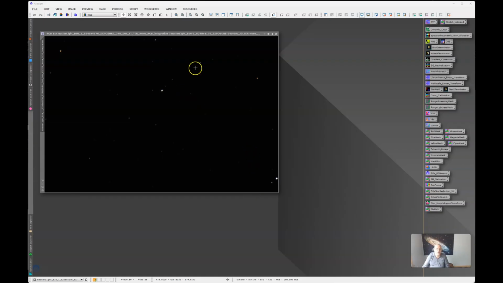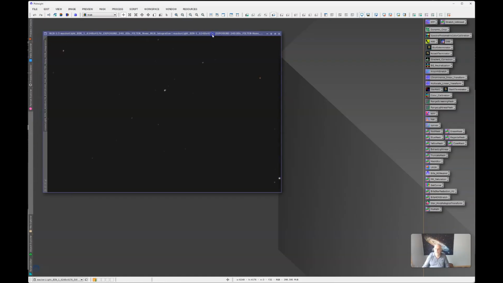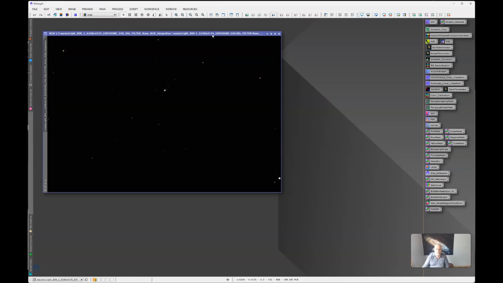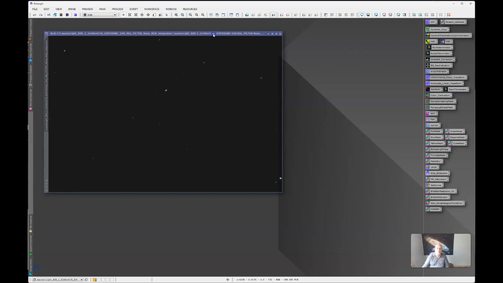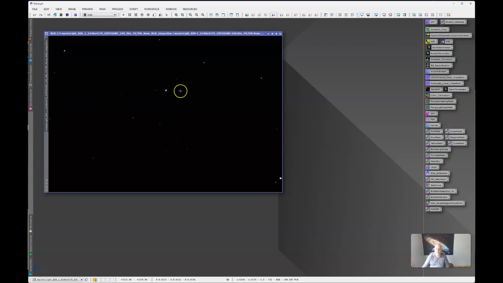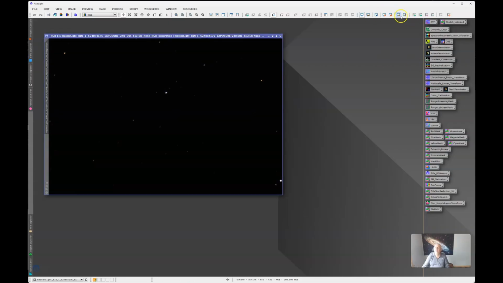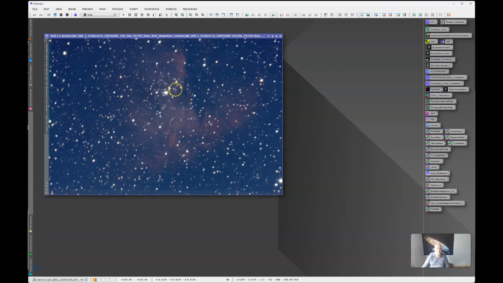So let's go ahead and get started. I'll show you how to do this. And like I said, this helps someone like me that is colorblind, but it'll help all your images for pulling out the correct colors. So this is an image of NGC 281 that I took last night. Let's stretch it out. You can see what it looks like. So you can see a little bit of the nebula.